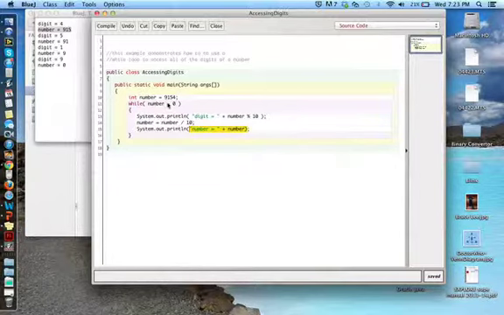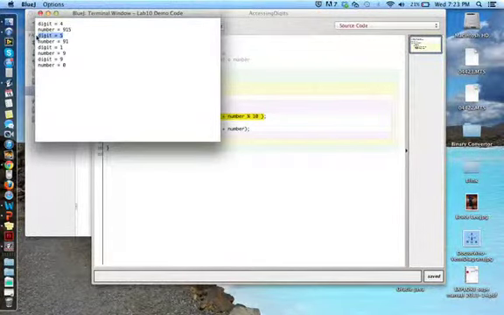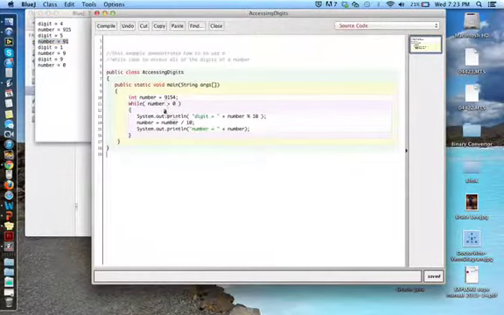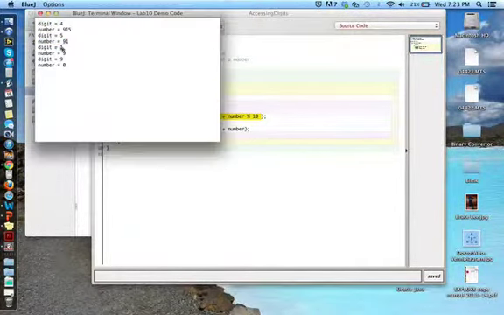So number is now 915. It's greater than 0, so I do it one more time. I find the last digit by the remainder mod 10. That's my 5. I divide 915 by 10. I get 91. I take the remainder mod 10. That gives me a 1. Right? I divide 91 by 10. I get 9.